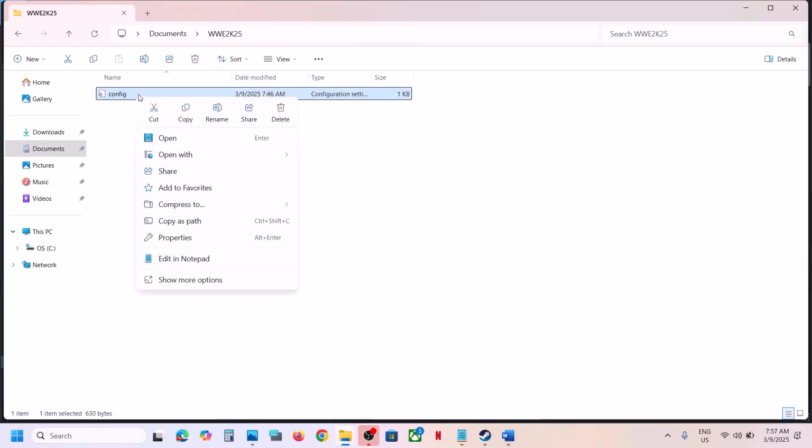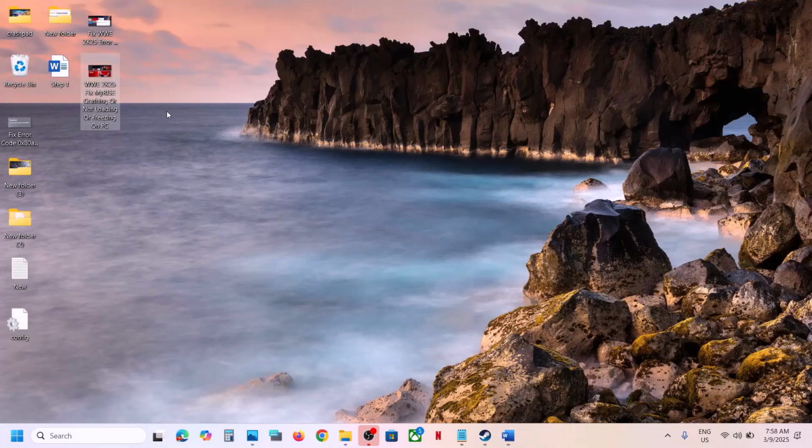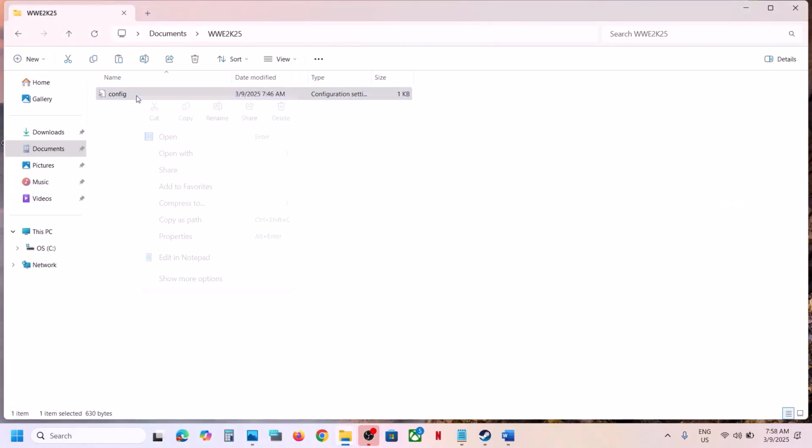You can right click. Either you can delete this or you can just rename it. You will lose all the saved settings. So if you want to create a backup, you can copy it and maybe paste it to the desktop. Now once you have a backup, you can just rename it or you can even delete this file, and now you can launch the game and then check.